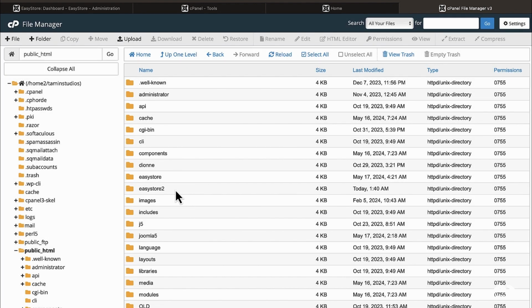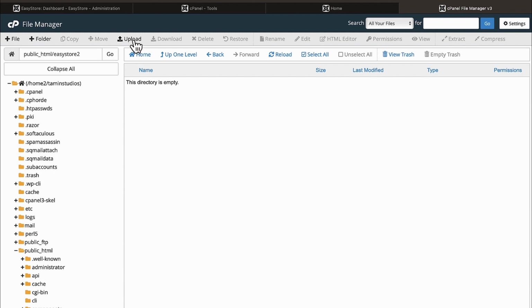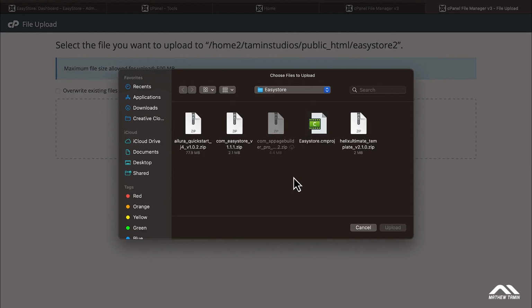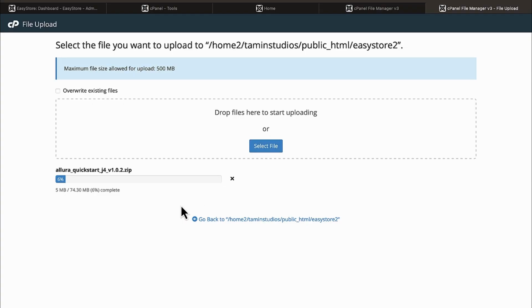Once I've done so, I want to locate the Easy Store folder I just created. And I'm going to come here where it says Upload. So click Upload. Now you can drag and drop the template that you downloaded from Joomla, or you can click to Select File. So I'm going to click on Select File to choose that template. So this is the template, the Allura, and I'm going to click Upload. So it has about 74 or 75 megabytes. Give it a few seconds to be able to install everything. Once the upload is complete, you're going to get this message, this green bar, 100%.